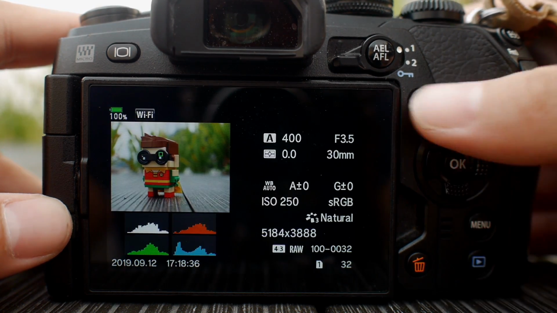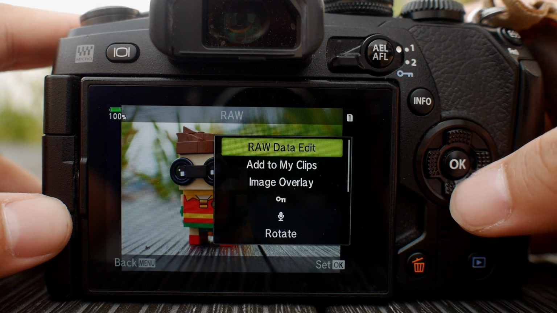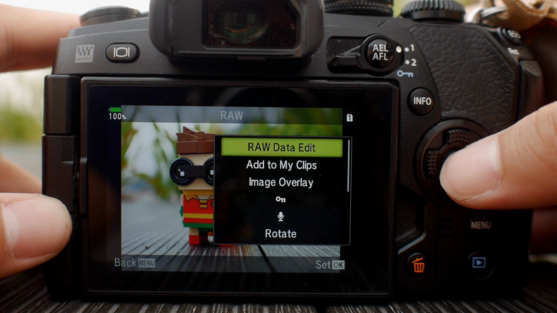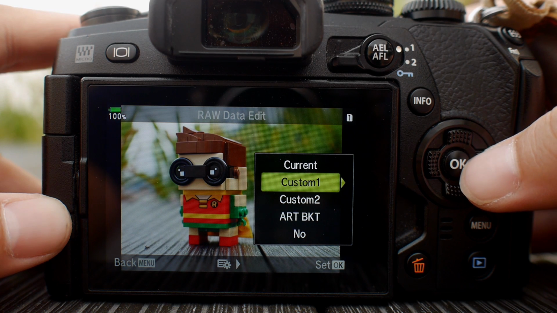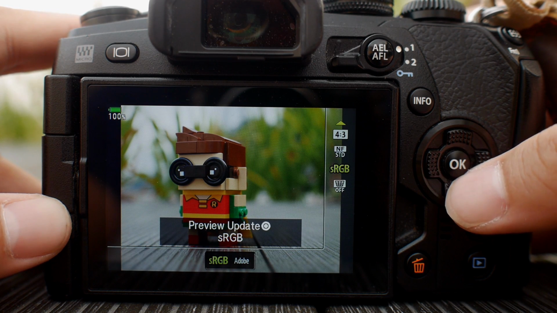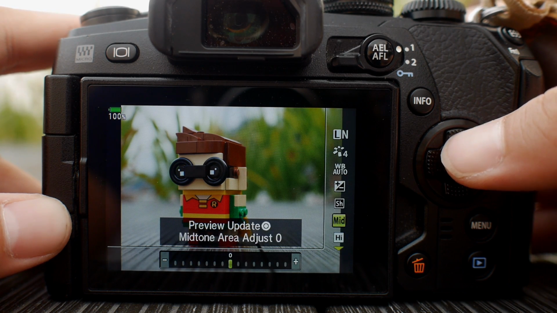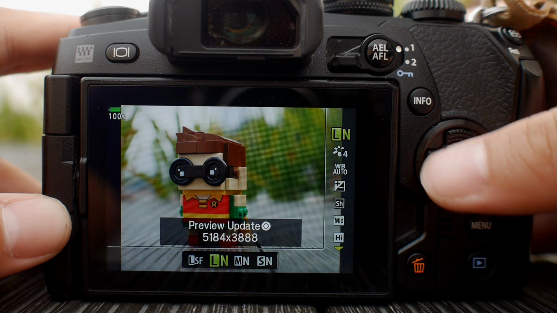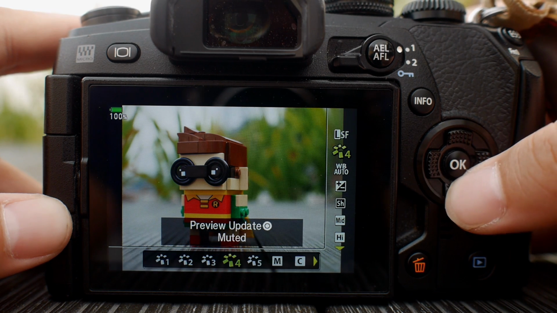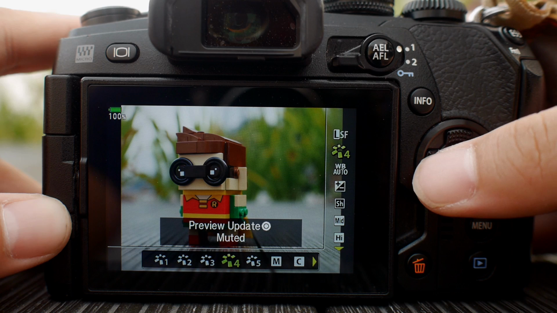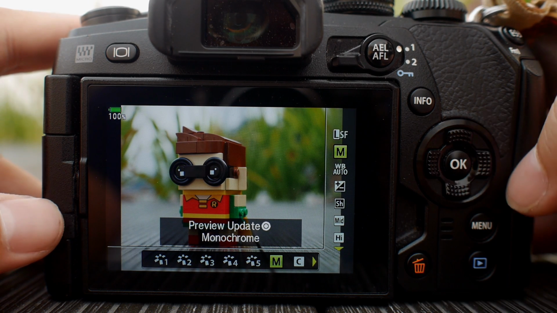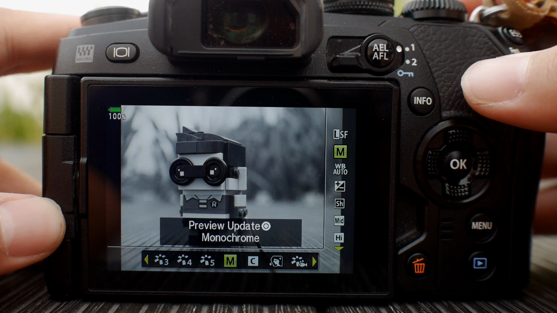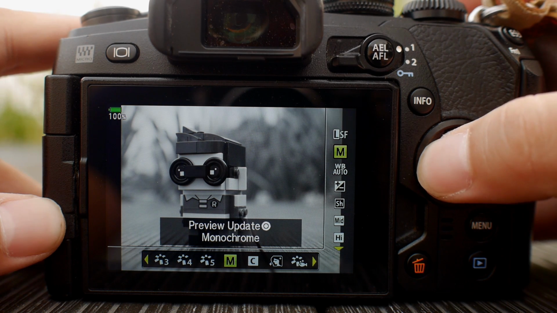Now go to the image, then press OK and select Custom 1. Within here, we will have all the options that we can choose to adjust the image parameters. We can choose which picture mode that we want, either we want to shoot in black and white or any art filters. And to preview this setting that we have chosen, just press the record button.